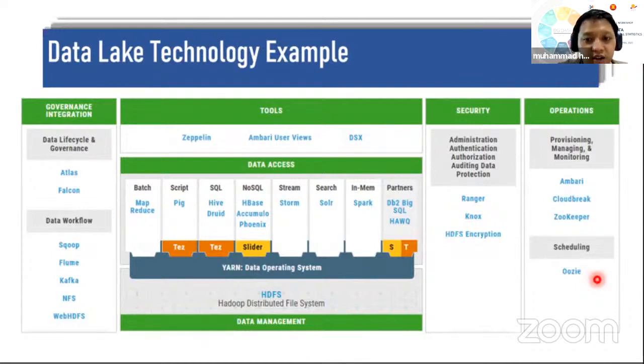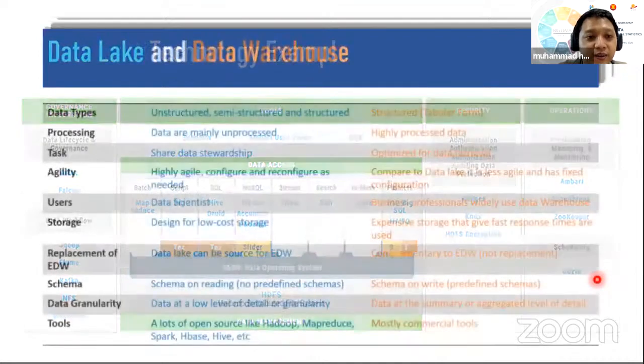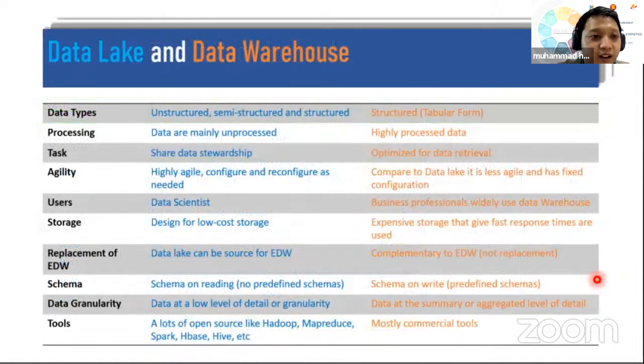This, I can say, is the blueprint of the Hortonworks Data Platform, which today is one of the products of Cloudera, because Hortonworks has merged with Cloudera. And for the last one, these are several differences between data lake and data warehouse. There are some important things.